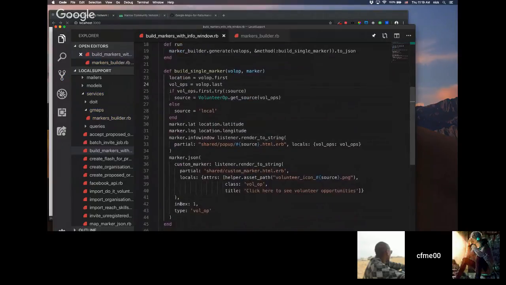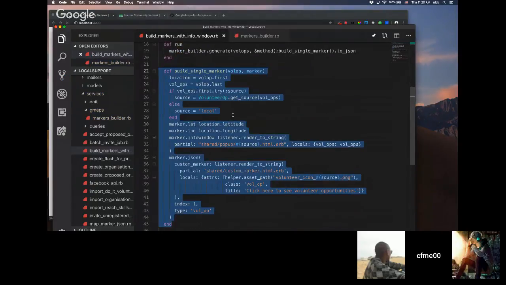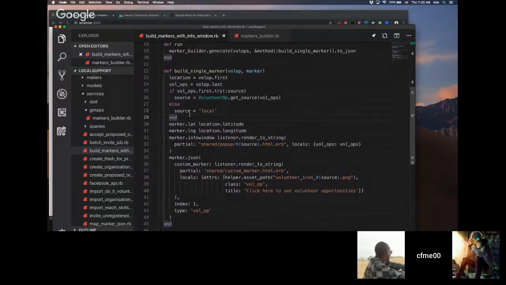So what we're going to concentrate on is just refactoring this. Last week we said, hey, let's get rid of this if else end. I was kind of like, well, I don't think we need it because vol-op is just one volunteer op. When we take a look at this, it's saying get source of vol-ops, but this assumes that vol-ops is like multiple volunteer opportunities.